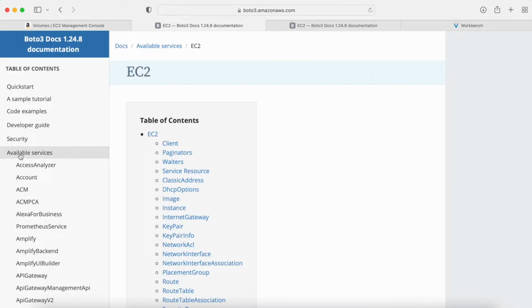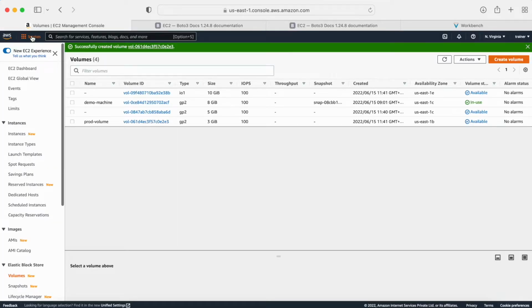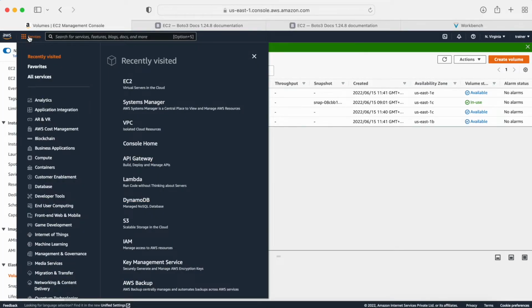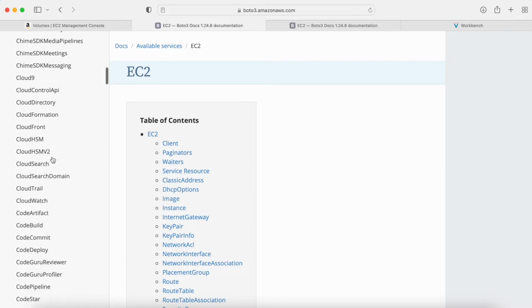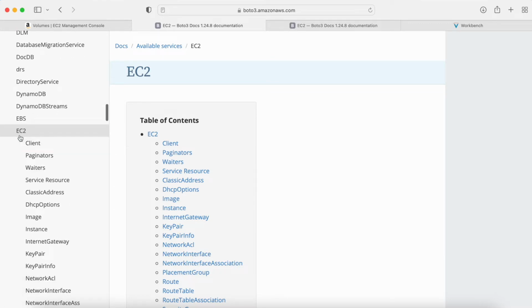Now here I have all the available services. I mean to say, these are all the available services. So we have all the available services here as well. Now from here, what I need to do is select the EC2. You can scroll down and you will get the EC2.